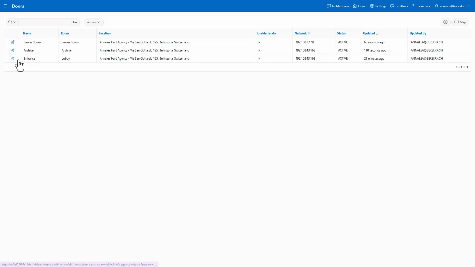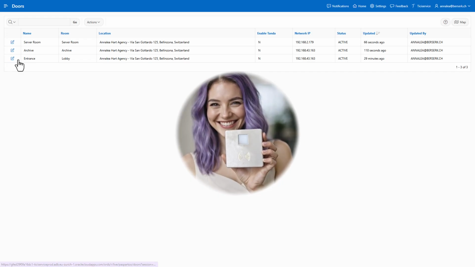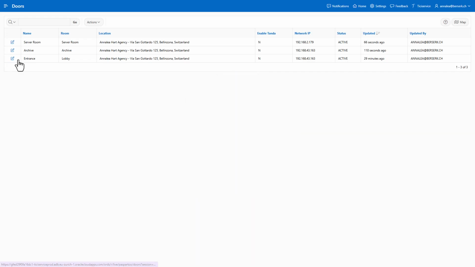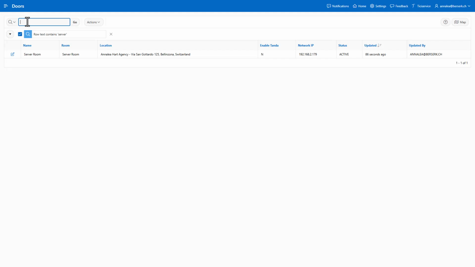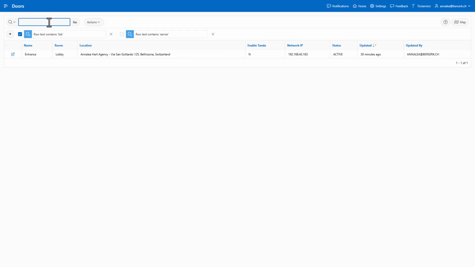Doors. The Doors page shows the complete list of doors registered in the system. Each controlled door requires a key light device. Purchased devices automatically appear in the Doors list and are ready to be assigned. This is the central view where you can search, review, and manage all doors quickly. You can use the search bar to filter doors by ID, name, room, location, or any visible column.